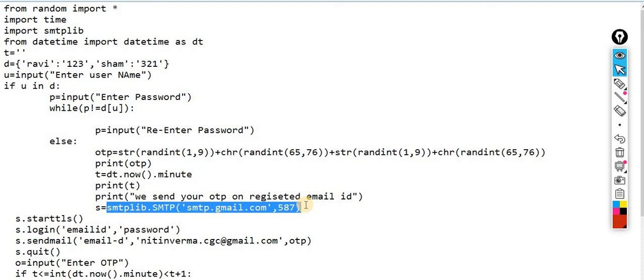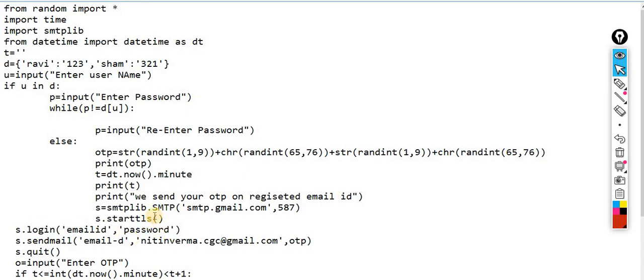You have to cram this thing. Okay, so then again, this is the method start TTL. Okay, now the session is started. This is start for the session.